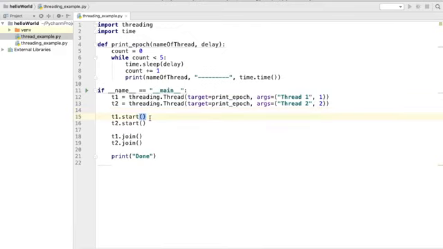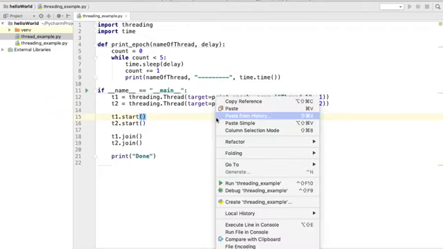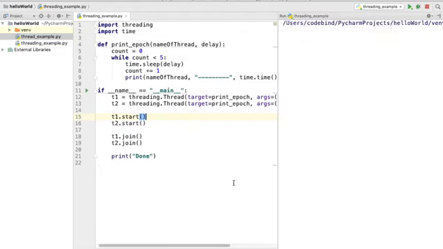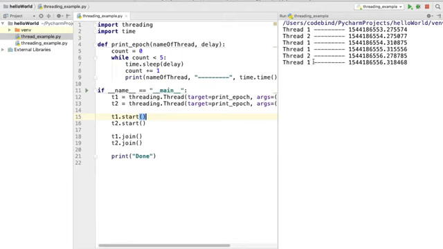Now the start method on these instances is going to start the thread for T1 and T2, and the join method we have used to wait until thread 1 and thread 2 have completed their execution. So let's run this script and let's see what happens. I'm going to right click and then run the threading example Python script, and you can see straight away that this output is printed here.